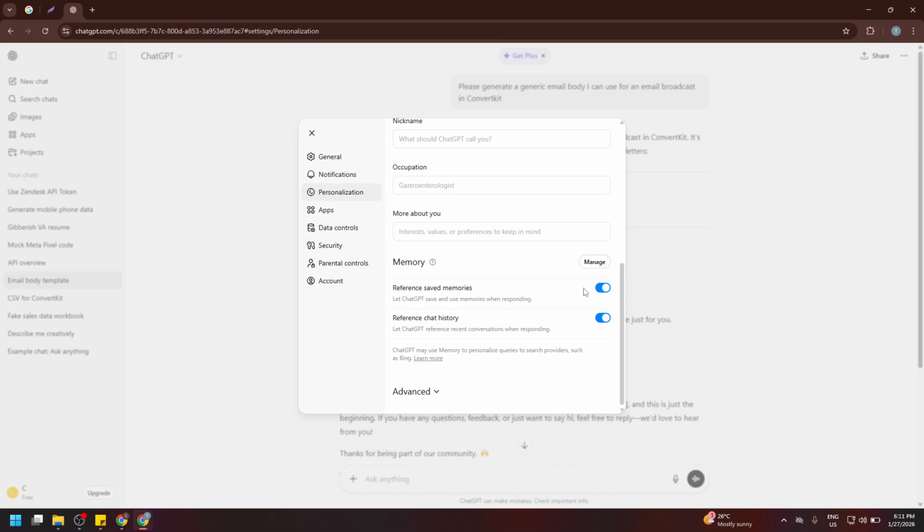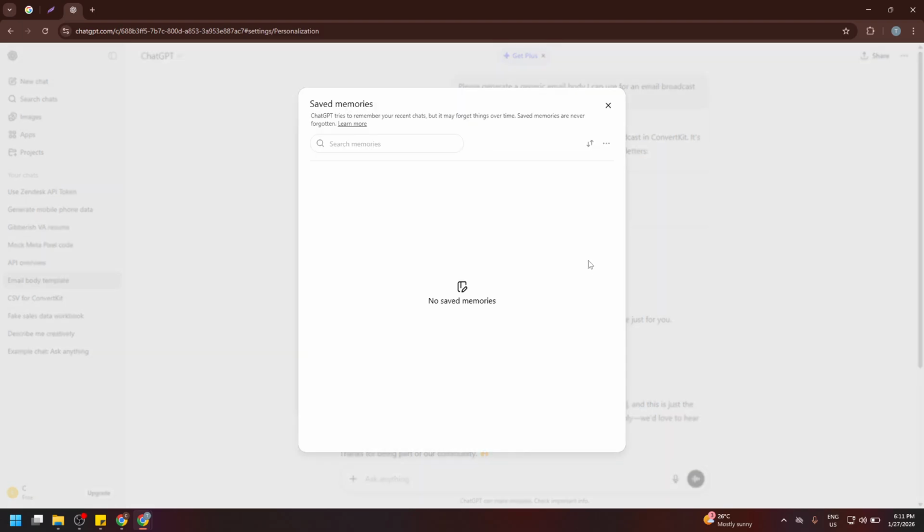Right next to the toggle, click Manage. This is where you can review exactly what's been stored. You'll see a list of specific details ChatGPT has learned, such as general preferences or ongoing project context. If something no longer applies, delete it using the trash icon next to that entry. If you want a clean slate, choose Clear ChatGPT's memory to remove all entries at once. This is a quick way to reset what's remembered without affecting your chat history.